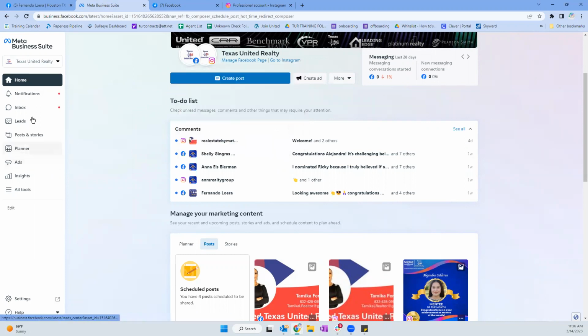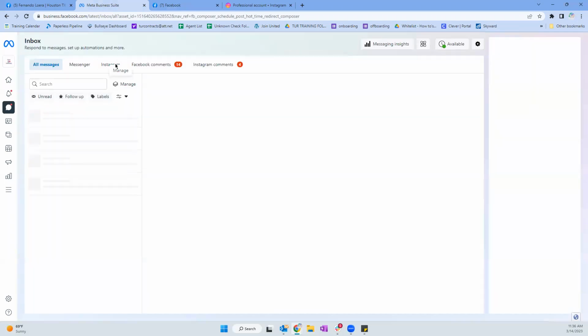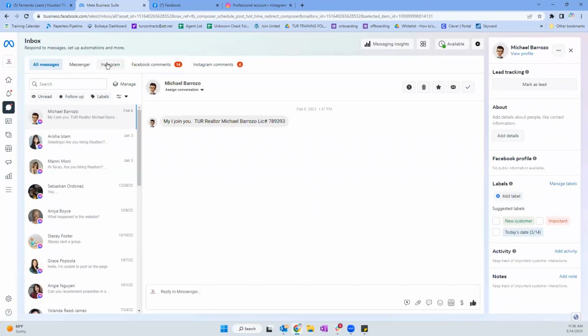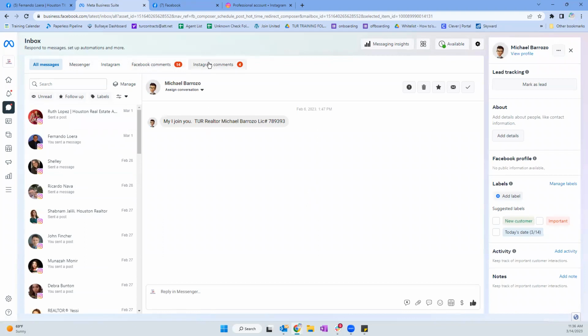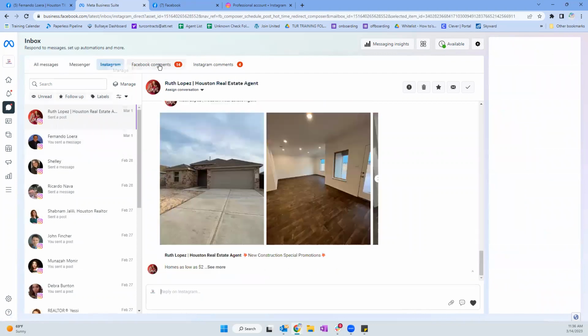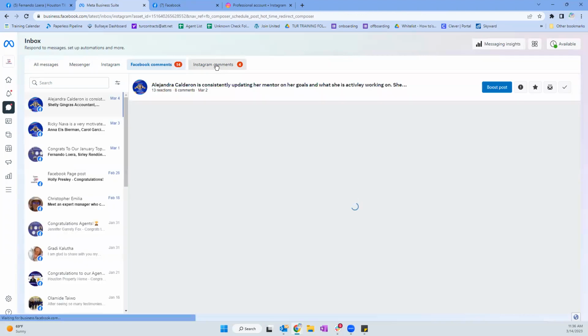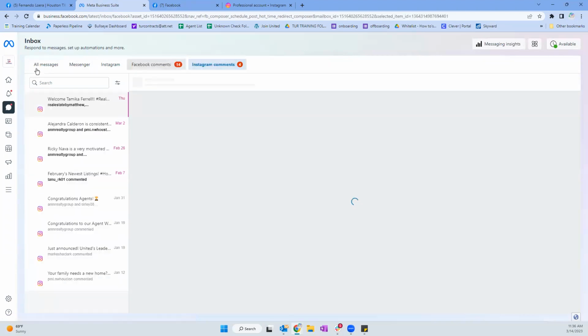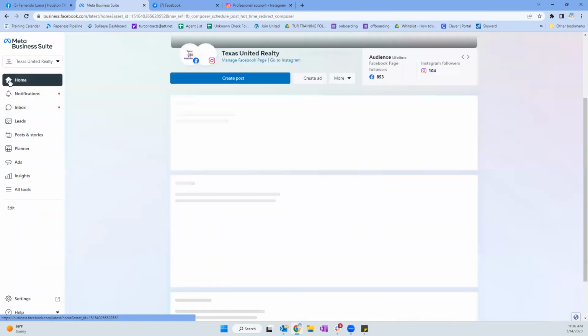Also, on the inbox part of it, you can check both through Business Suite. You can check both Facebook and Instagram inbox, so you don't have to go back and forth if somebody messages you or comments on a post. You can just click Messenger, or you can just click Instagram, and it's going to show you all of those messages. So, like I said, it's a one-stop shop. You can do everything through here, the Meta Business Suite. Cool. Yeah, I see that.